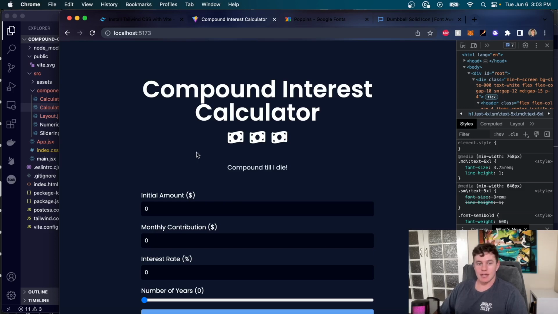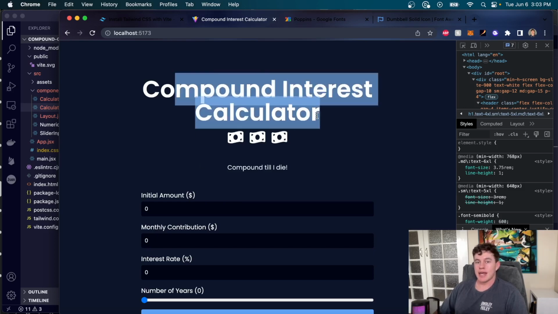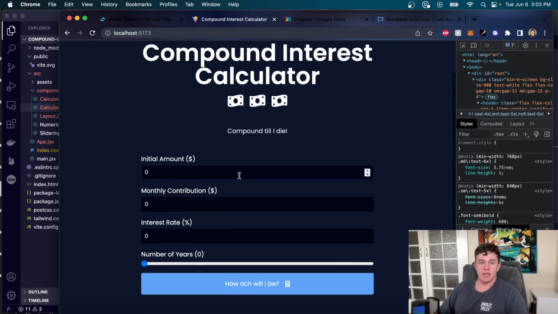Today we're going to be building a beginner React project. It's going to be a neat little tutorial. We're going to be building a compound interest calculator.